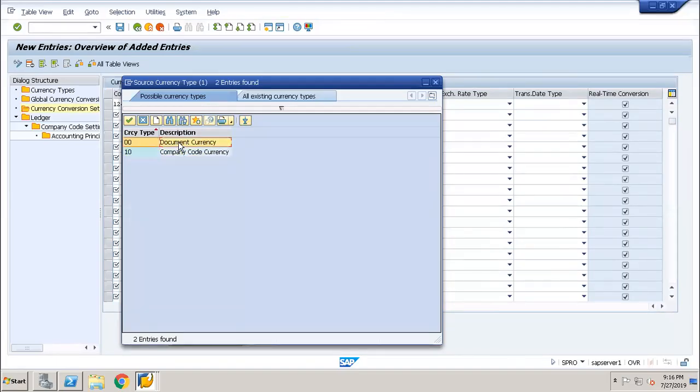If you consider a document currency, make sure the exchange rate is maintained between the document currency and global currency. If you don't maintain it, the system will throw up an error saying exchange rate is not maintained. So you have to make sure that the relevant exchange rates are maintained. Even in the case of company code currency, you have to maintain.